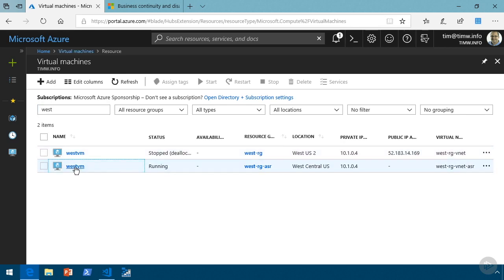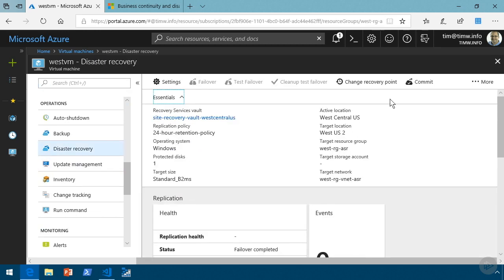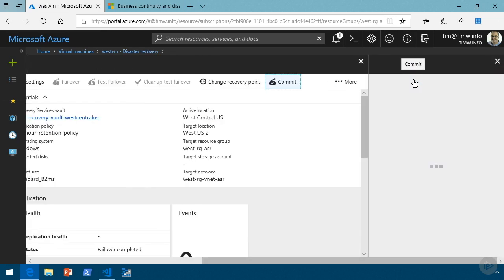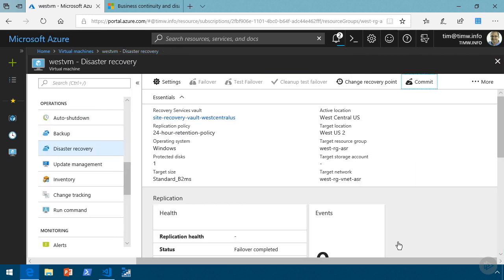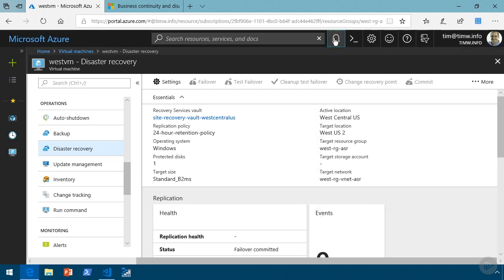Let's select that failed over virtual machine, come down to disaster recovery, and as I mentioned, we can either commit the failover to the current recovery point, or we can click Change Recovery Point to specify a new one if we feel that we're on better ground choosing a different recovery point. But I'm not. I'm going to commit this. We're warned that once we commit, we cannot change the recovery point of the virtual machine. That's fine. Let's open the notification bell and verify that we've completed that failover commit.